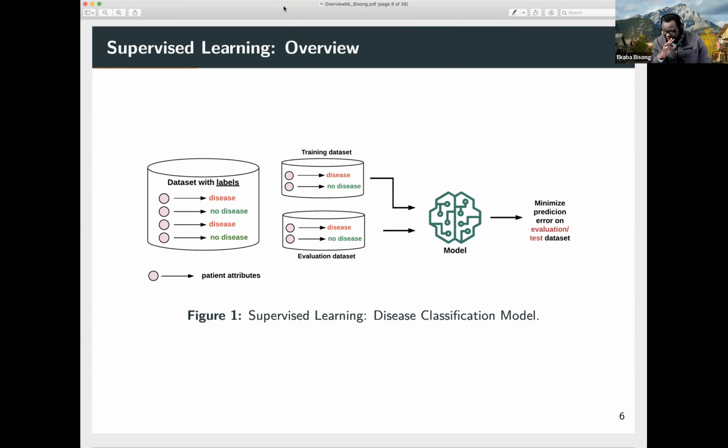So this is, at a high level, what a supervised learning framework will look like. The labels help us to objectively assess the performance of the model. I won't use the word accuracy. Accuracy is just a metric to observe the performance of how the model is behaving.